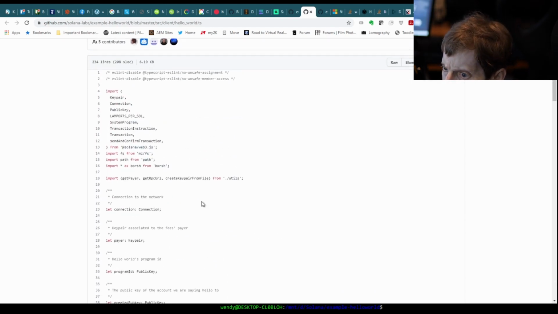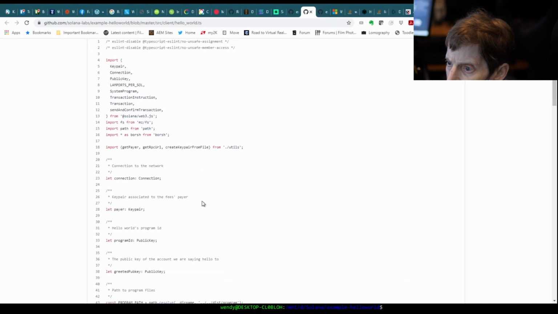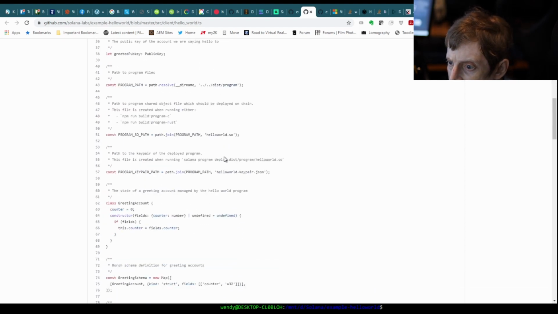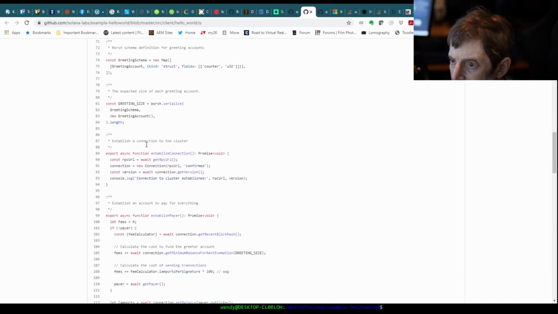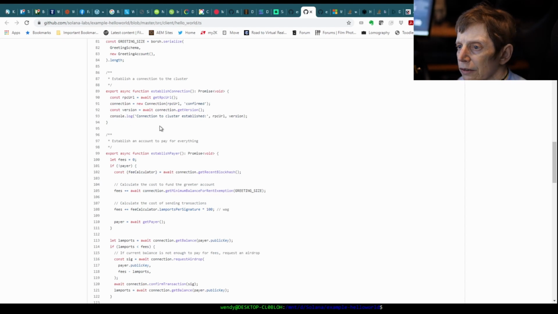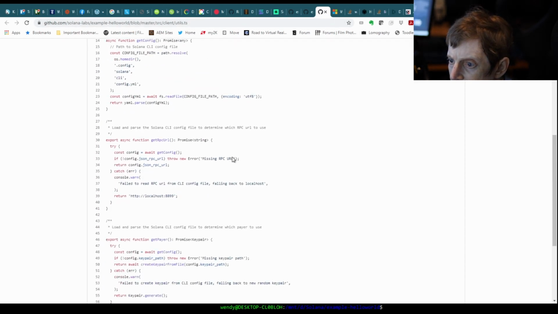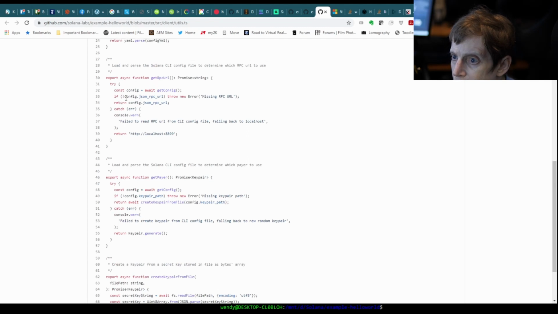And notice it's importing stuff from the utils.ts. So this is establishing some little classes, constants, and so on. So we'll start with establish connection. The first thing we're going to do is get the URL that we're going to need. And let's see where that is. So you can see it's looking for the config.